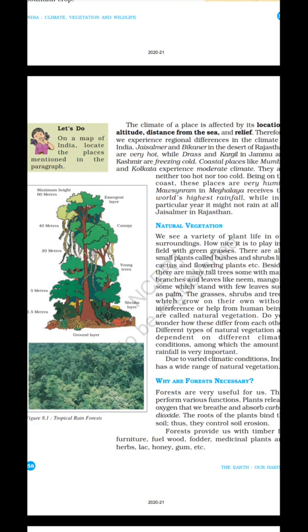Mawsynram in Meghalaya receives the world's highest rainfall, while in a particular year it might not rain at all in Jaisalmer in Rajasthan.